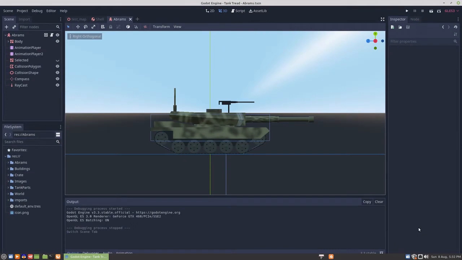Hello, my name is Arthur, and in this video we're going to look at click to move to get this tank going around the map. So first off, we'll look at some of the additions to the tank. Now, I've re-imported it in the correct orientation, so now it's facing the -Z direction.